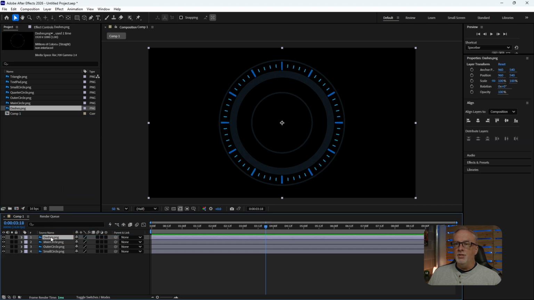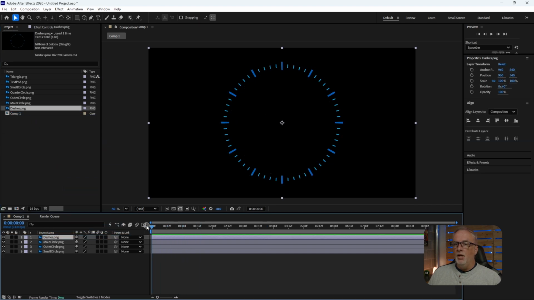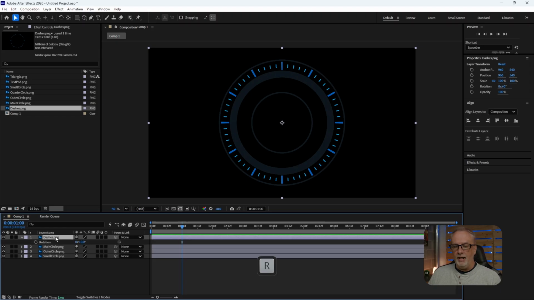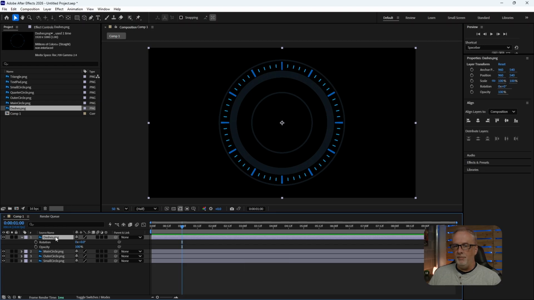So on the dashes, I want to animate this in using rotation and opacity. And I'll start that animation right here around 1 second. So for those, I'm going to hit the R key on the keyboard to bring that up, and then I'll hold down Shift and add in opacity with Shift T.